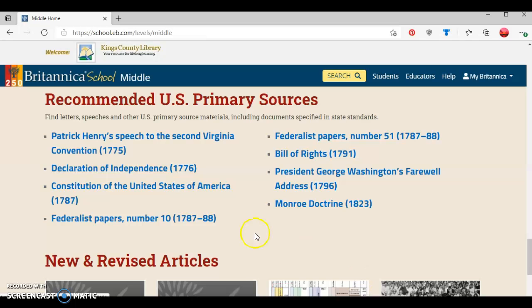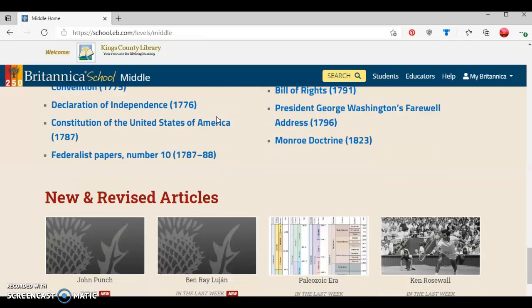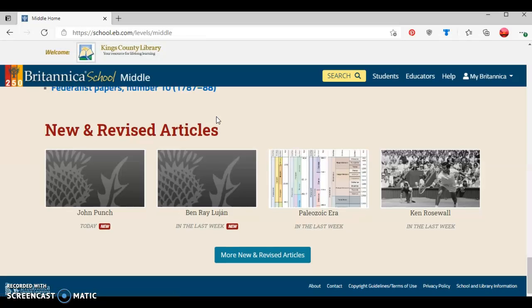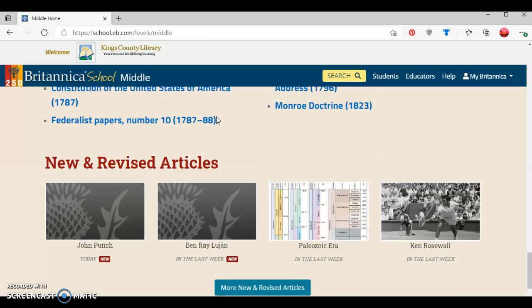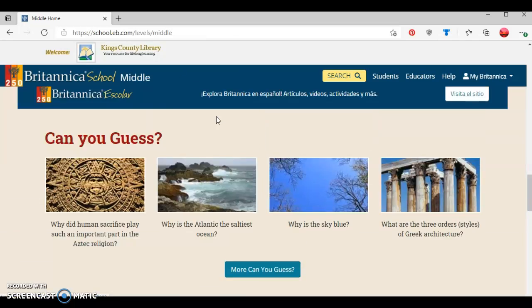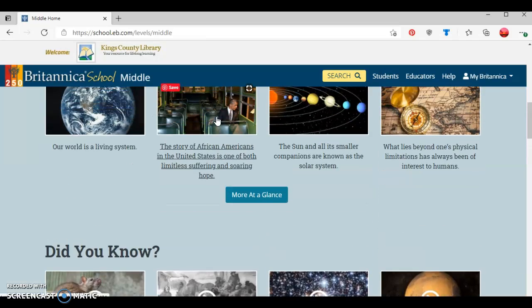Scrolling farther down, there's recommended primary sources to assist you if you're writing a paper for class. New and revised articles are provided by Britannica School Middle, and they're constantly updated on a consistent basis. So let me scroll back up to the top of the screen.